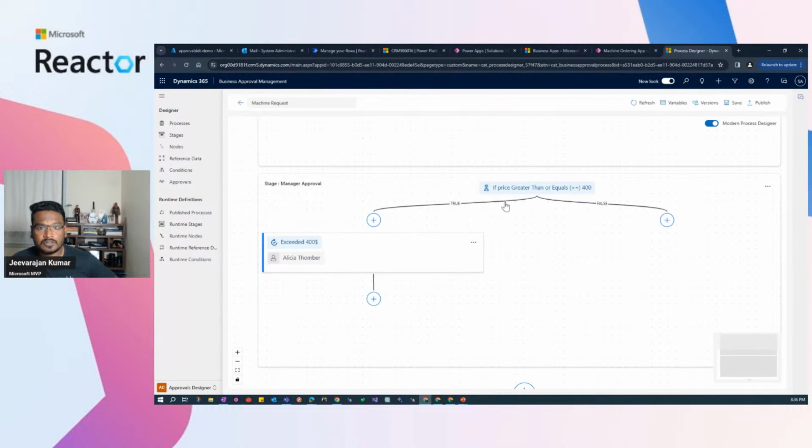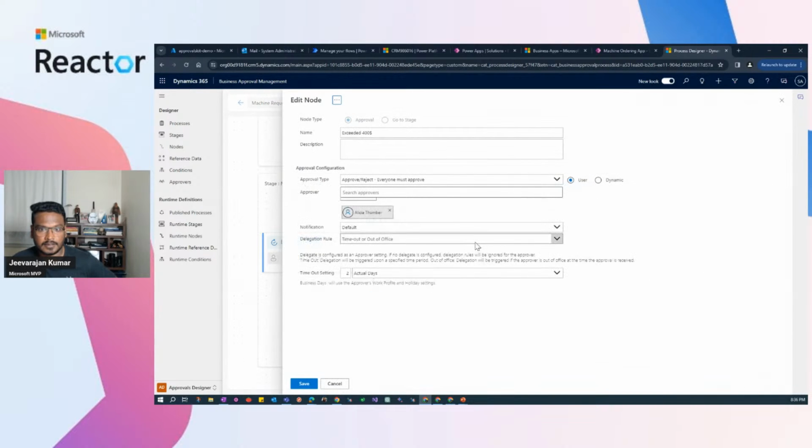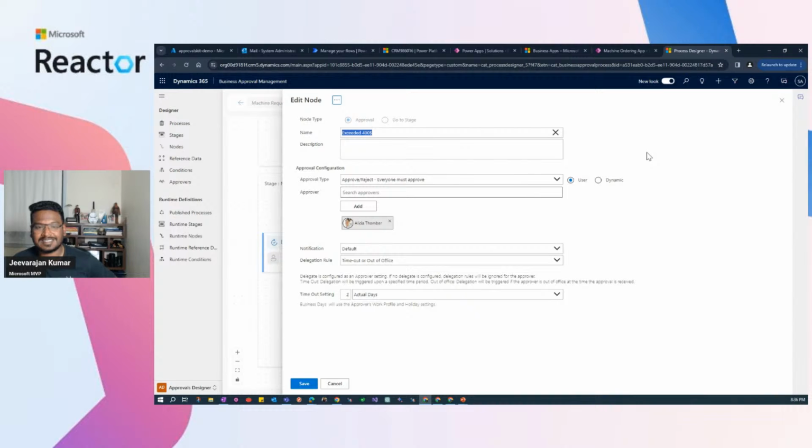Once I have that, I'll have a true and a false, and I click on the true, and I added this one. I gave it a name, like exceeded $400, and you can have a description if you want, and again, it's pretty much the same. Approve by everyone or first to respond. I just chose everyone to approve, and then I added Alicia, as you can see.